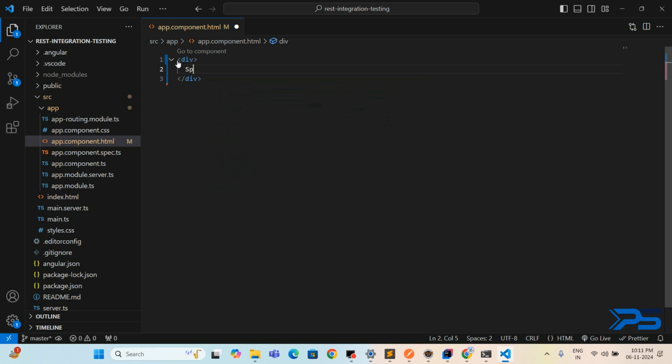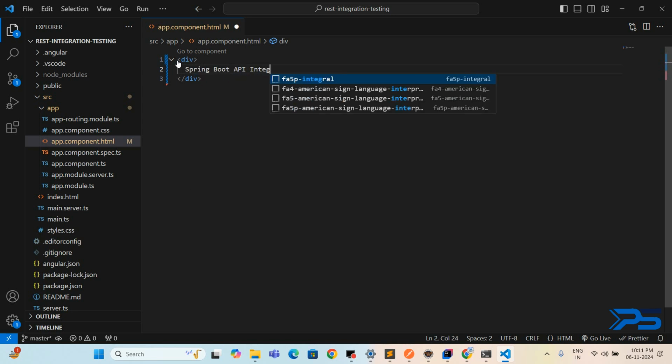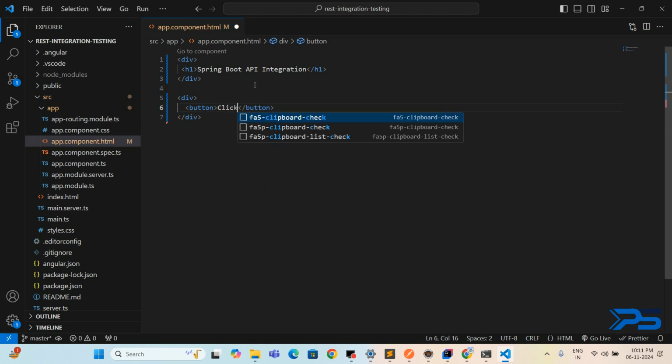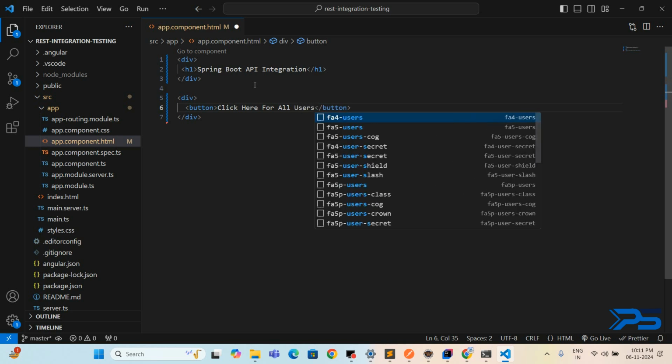Spring Boot API integration. I am trying to add one header, and then a button. Click here for users, all users, simply like this.